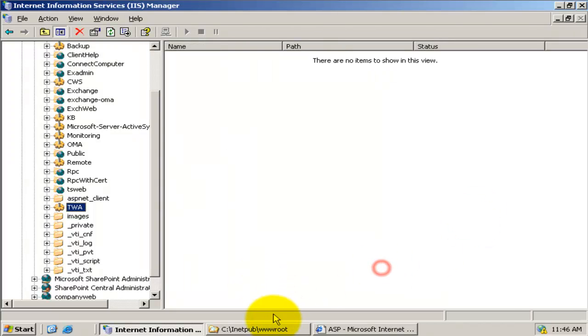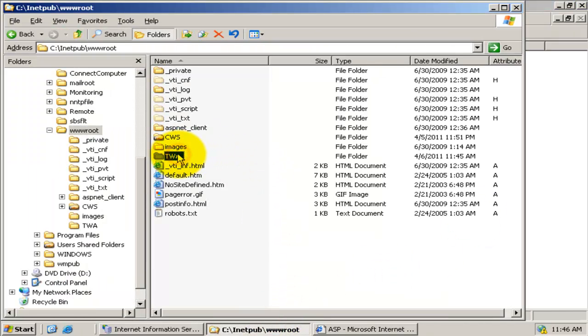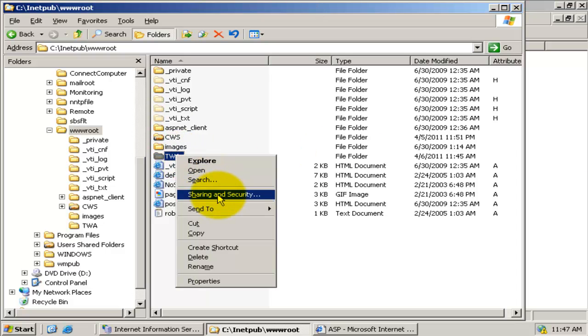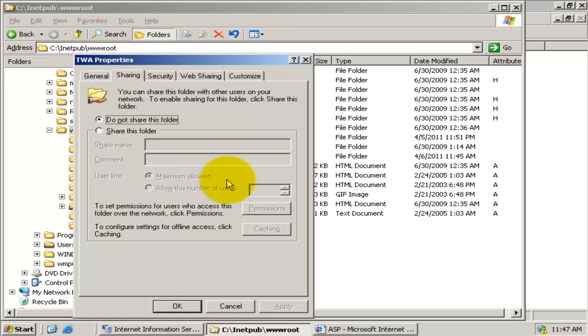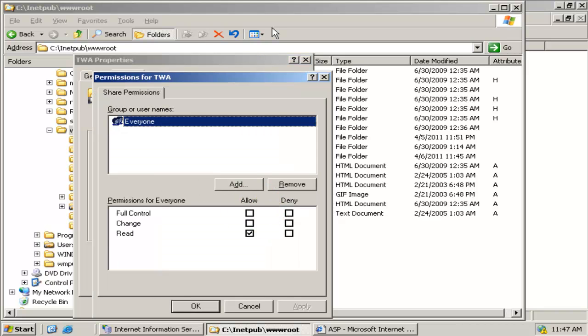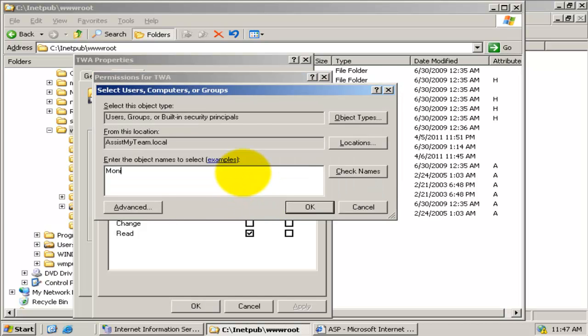The second step is to set the TWA virtual directory as a shared network folder. Right-click the TWA folder and select Sharing and Security to invoke the Properties dialog. In this Sharing tab, select the option Share this folder and go to Permissions. By default, any users on the local network have read permission over the shared folder. For our needs, we need to allow all Helpdesk managers to have full control permission. You can either add individual user or a group.